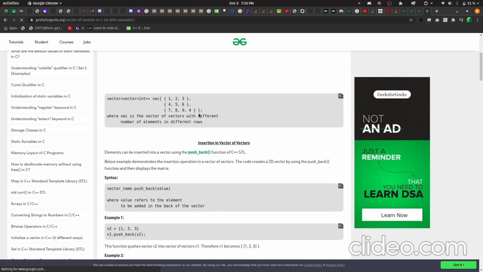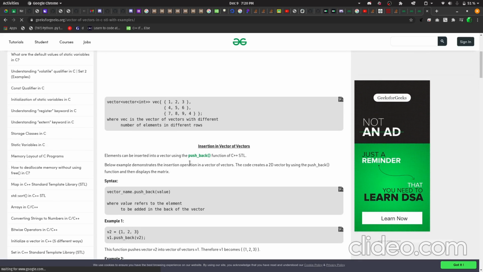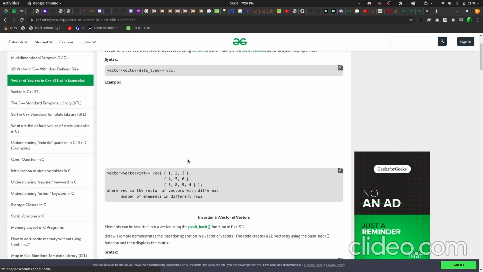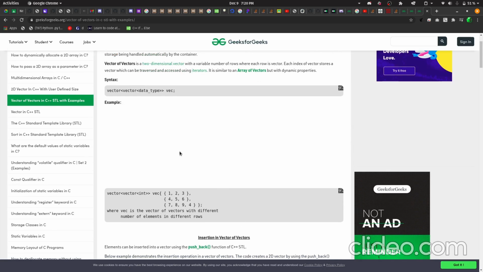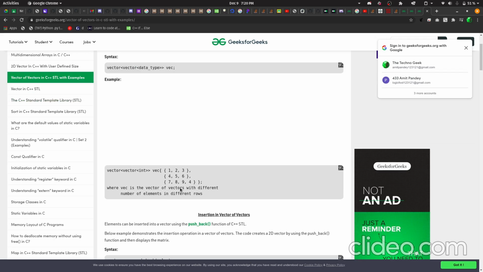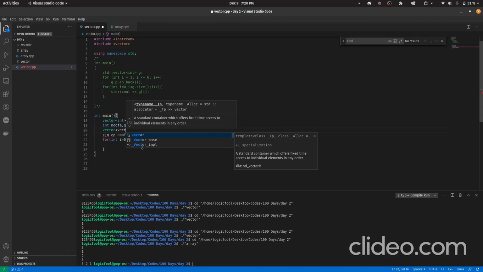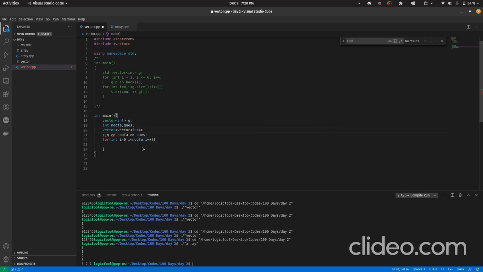Let's just check it out. Okay, so vector of int. Vector of vector, this is quite interesting. Vector of int. Let's just name it vec, as they did. Vector of int, and I'll push that vector inside.